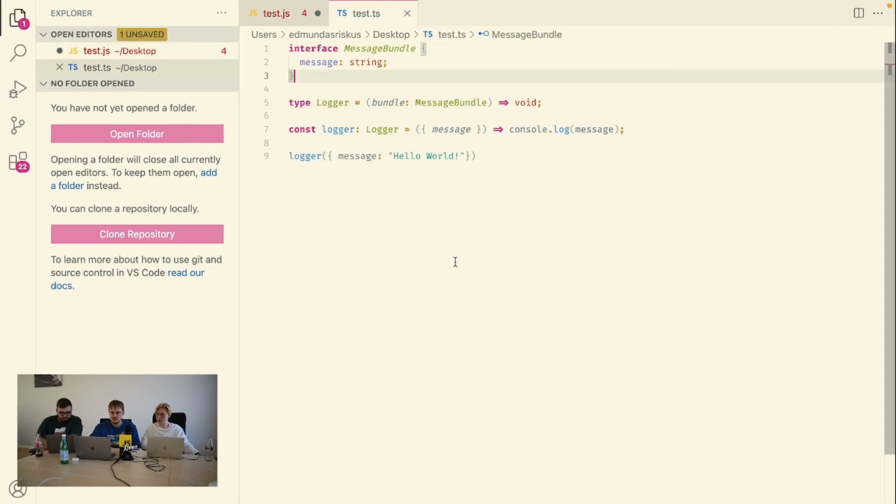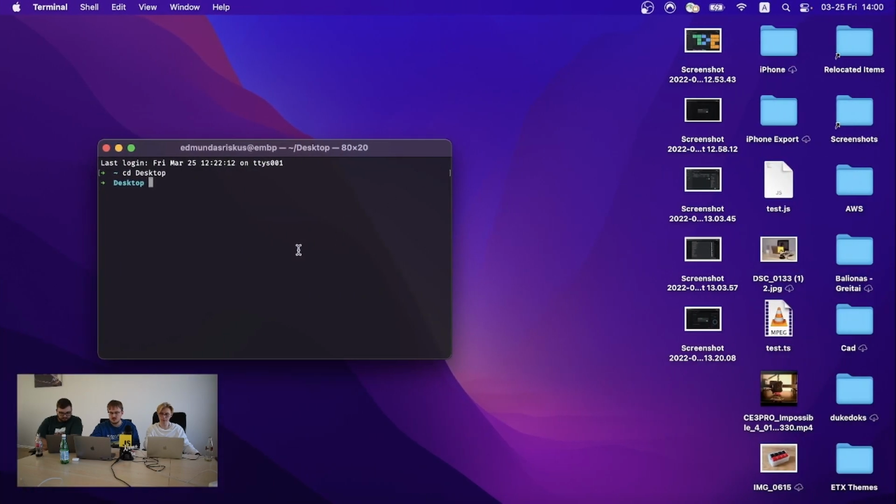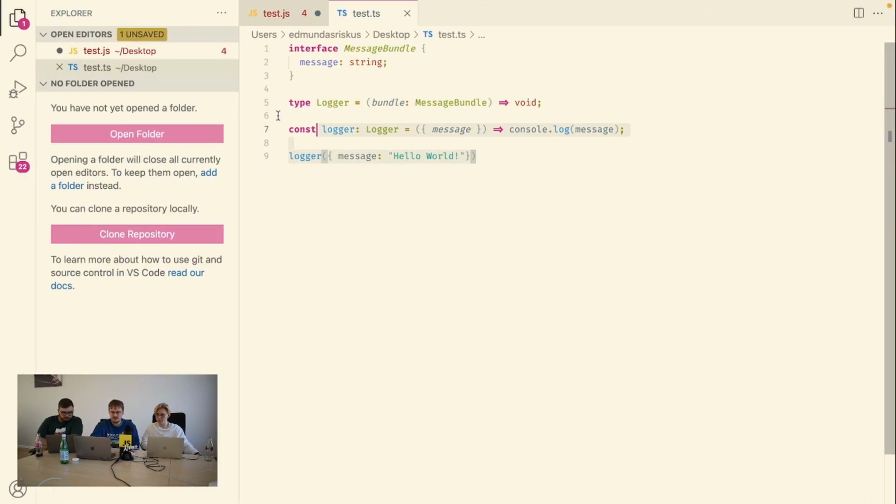So again, we have a simple TypeScript file with interfaces, types, etc., and then we just go to the terminal. We click Deno run, and that's it. Our TypeScript file is being run. You don't need to compile it. You don't need to set up TypeScript. Deno just supports TypeScript out of the box.